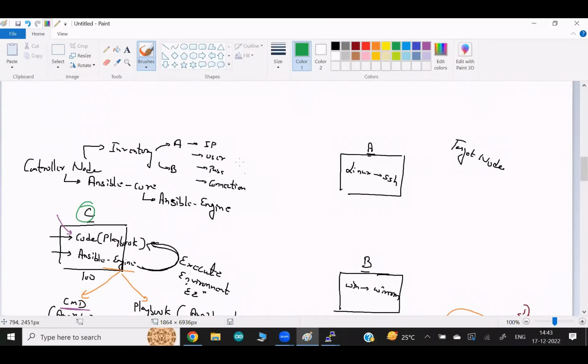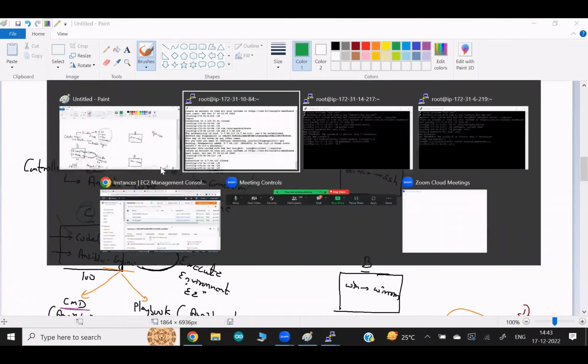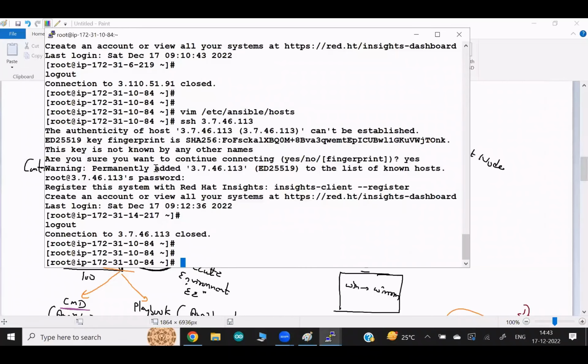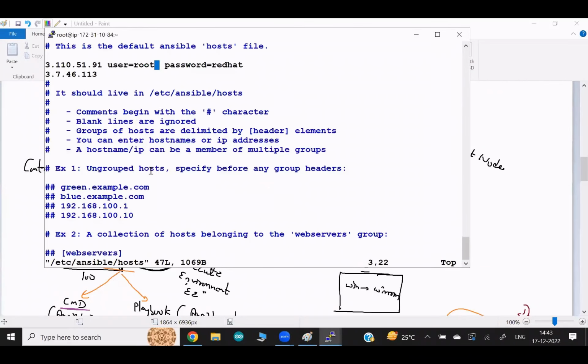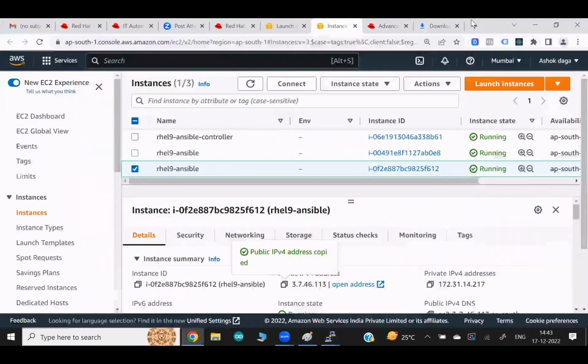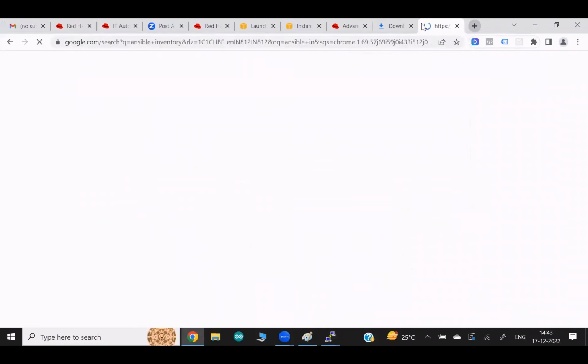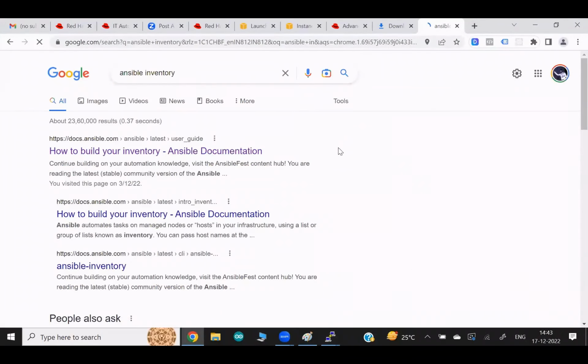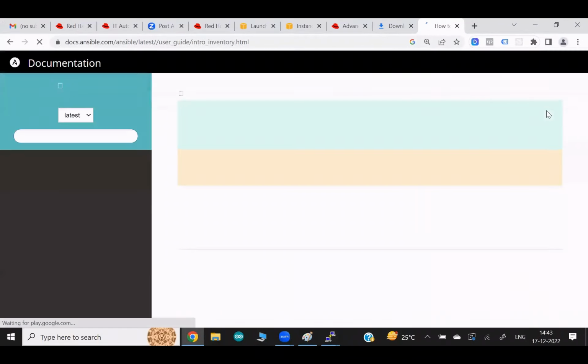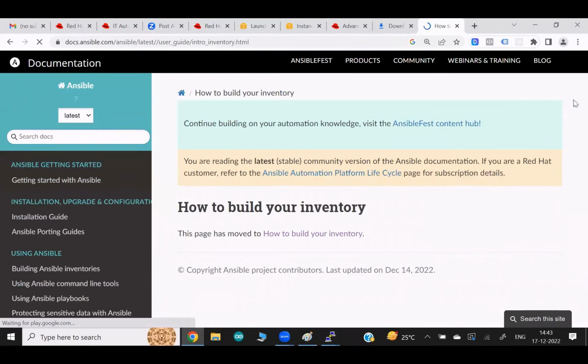So I know the details of my A and B computers. And from these details, what can we do? We can now set up the inventory. Before setting up the inventory, you should know the syntax of the inventory. You don't have to memorize it. So I search for Ansible inventory. They give me this file. They give me the keywords. What keywords we have to write? We don't have to memorize these keywords.